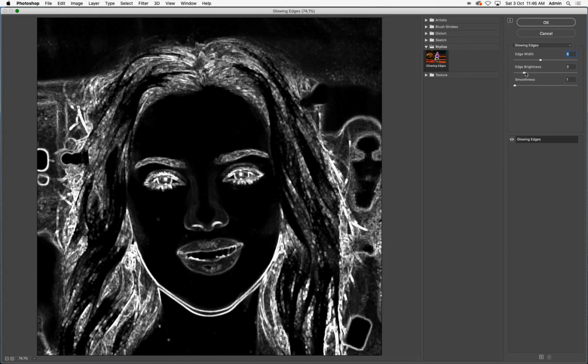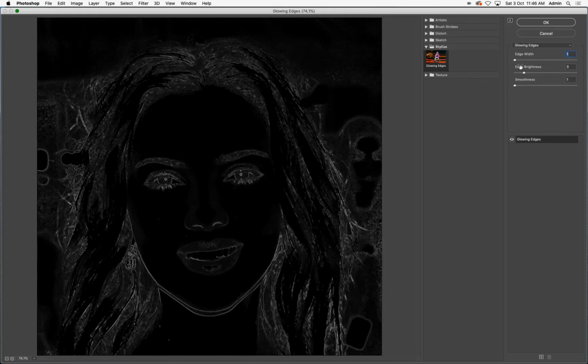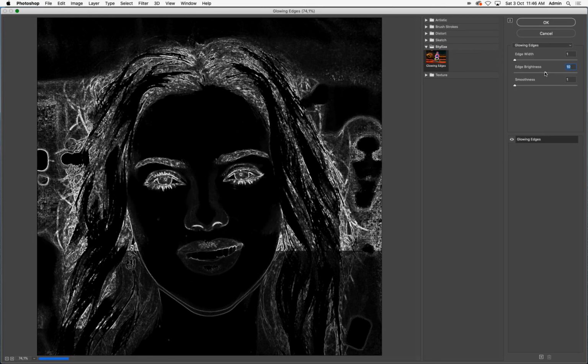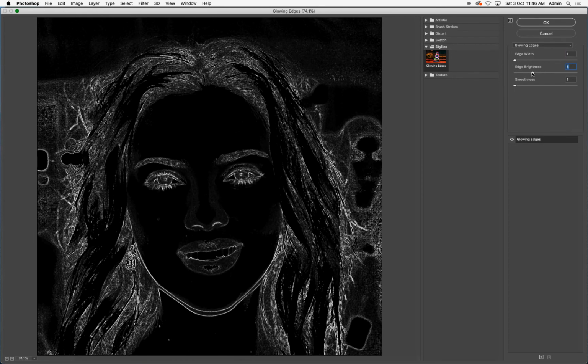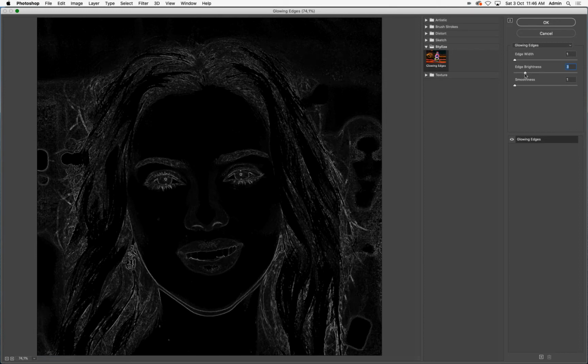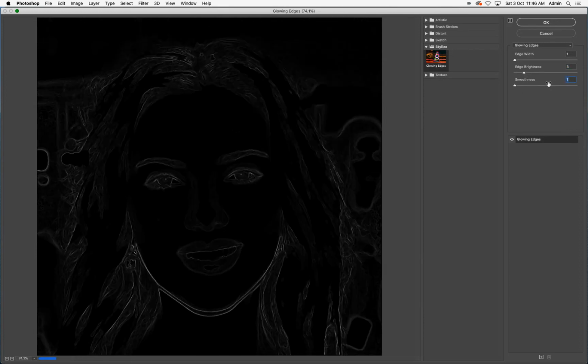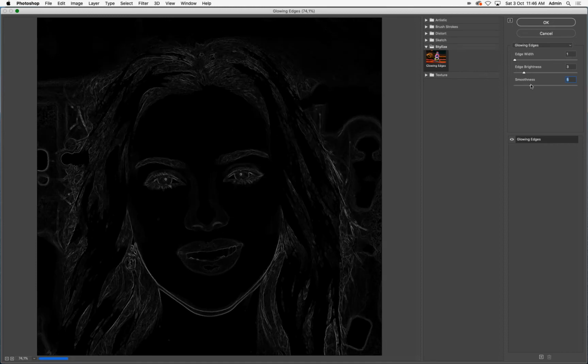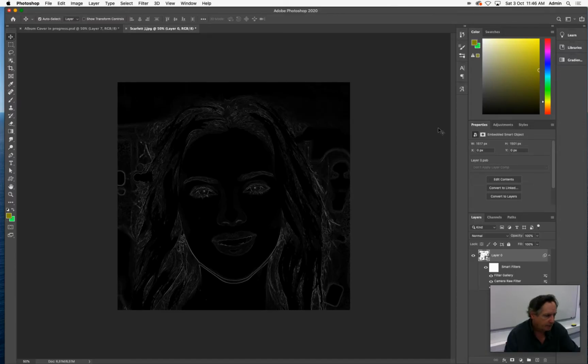So with the glowing edges, I'm going to take this edge width down all the way to 1. Edge brightness, again, will depend on your image itself, but I'm going to take it maybe down to a 3. I don't want it real bright. And then smoothness, I'm going to take up about 4 or 5, something like that. I can always change these later, so I'm not too concerned. I click OK.